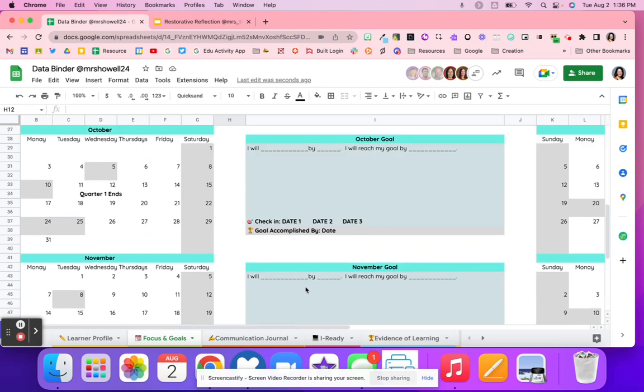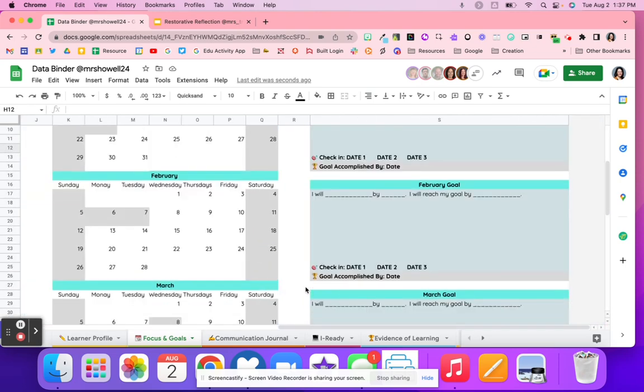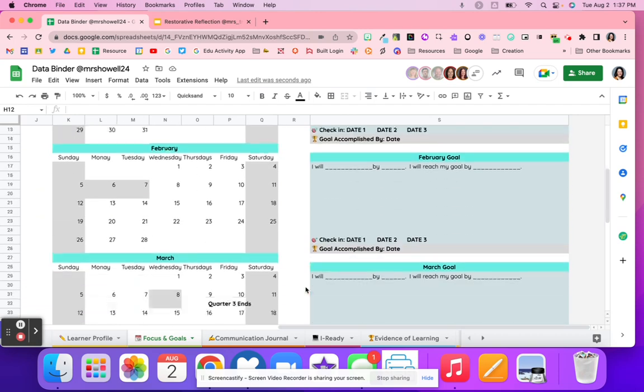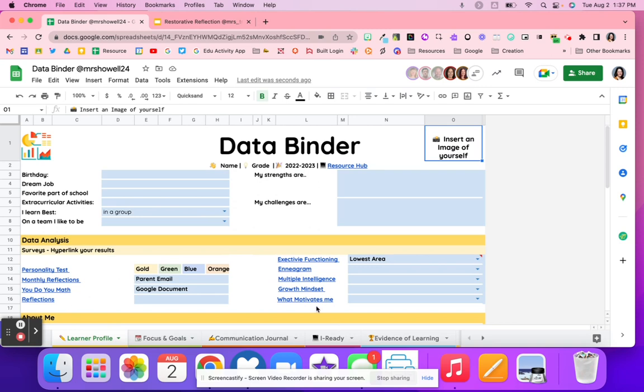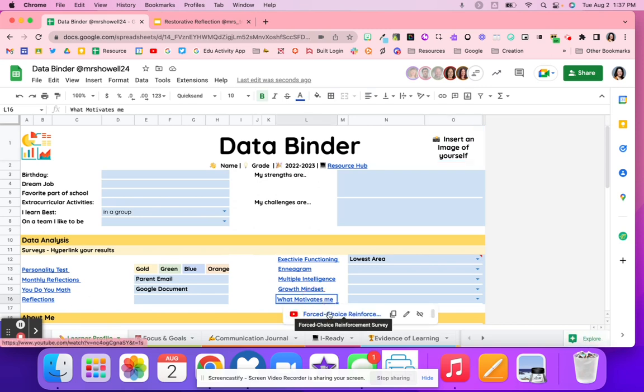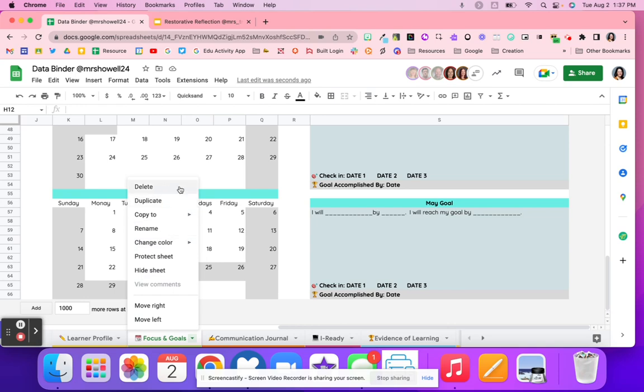So this goes throughout the entire year for students to view. And once you reach a goal, maybe you can celebrate or reward those students based on what motivates them, using that forced choice survey to see what motivates your students and what kind of rewards they might like. If you don't want that tab, again, use that little arrow, hit delete, and it will delete the whole tab.